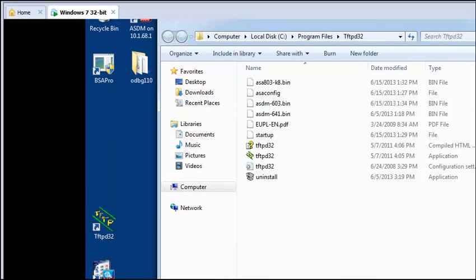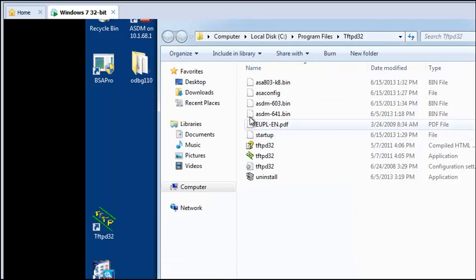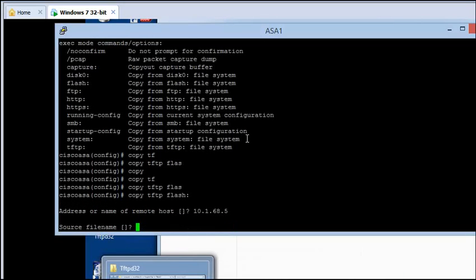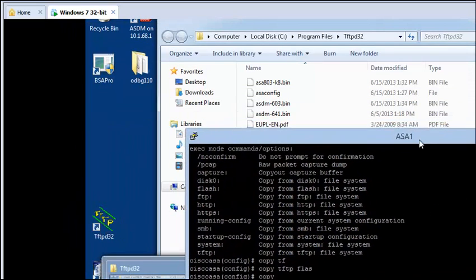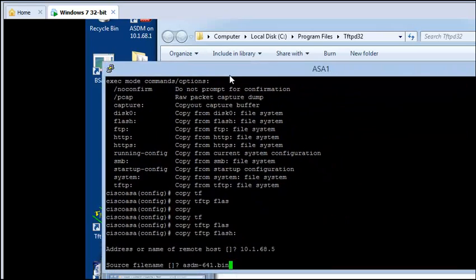This is going to be the host, the TFTP server, right? And inside there, I have a directory of the ASDM, which I want to put onto there so that we can actually download it via HTTPS. So let's go ahead and bring this terminal back up. I'm going to go OK. The source name is, we're going to say asdm. It has to be precise, so 641.bin. Okay.